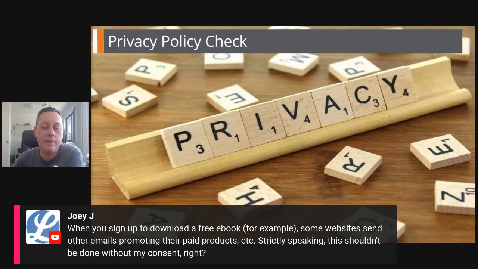So you should have a clause in your privacy policy that says things like, contact form: we'll use your information on a per contact form basis for the specific action that the contact form describes. So that sort of wording. But yes, you are right, Joey. If someone's signing you up for an ebook and they don't have a link to their privacy policy and they don't tell you exactly what that email is going to be used for, then strictly speaking, they shouldn't be doing that sort of stuff.